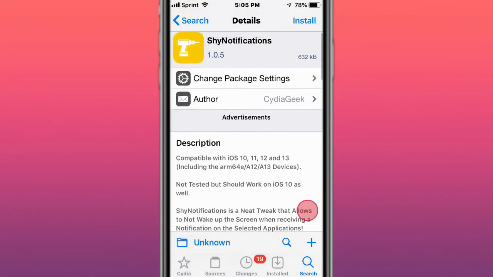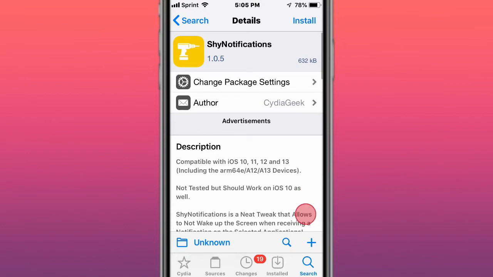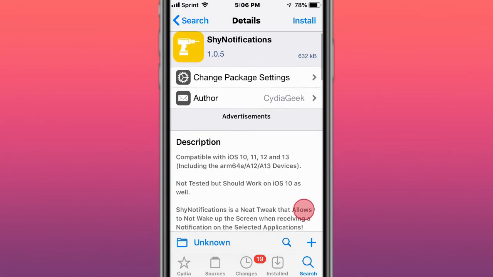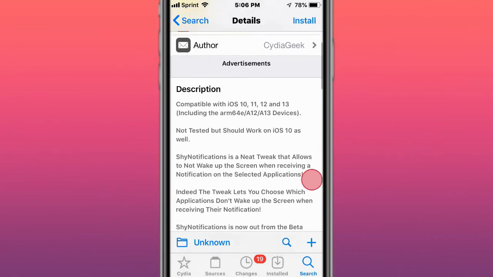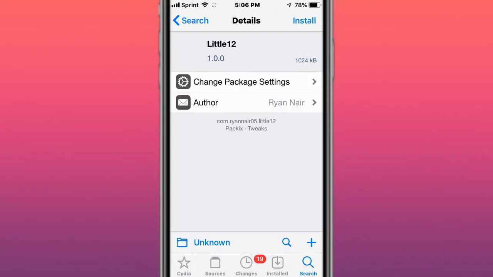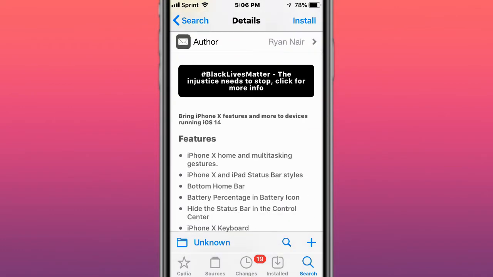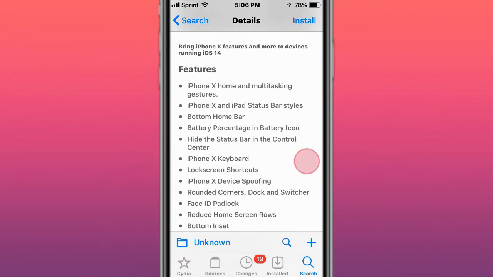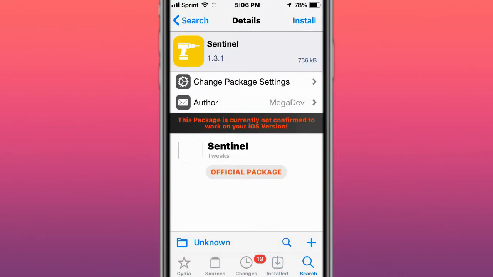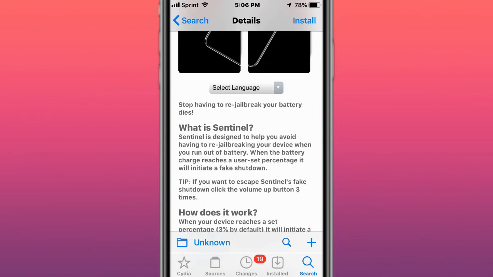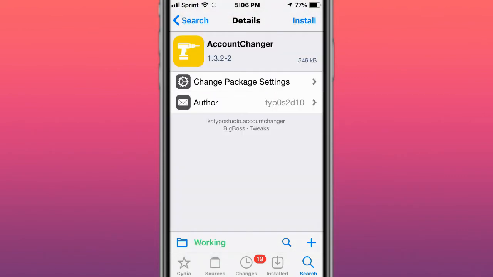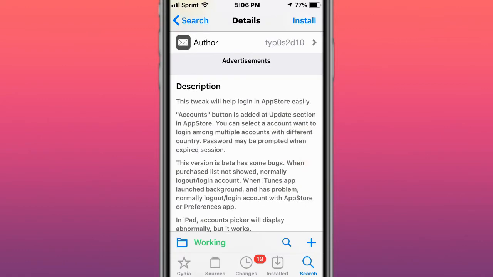This is called Shy Notifications. Don't wake up the screen when receiving a notification. This is called Little 12, brings iPhone X features and more to devices running iOS 14. This is called Sentinel, designed to help you avoid re-jailbreaking a device. And this is called Account Changer, helps you log into App Store easily.